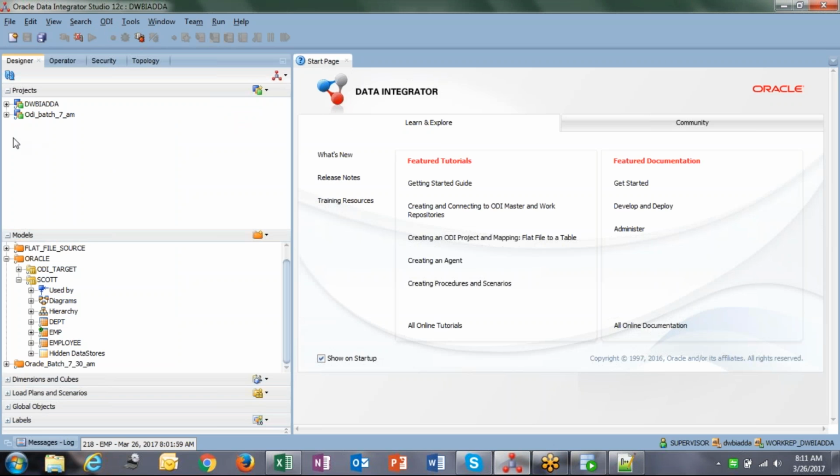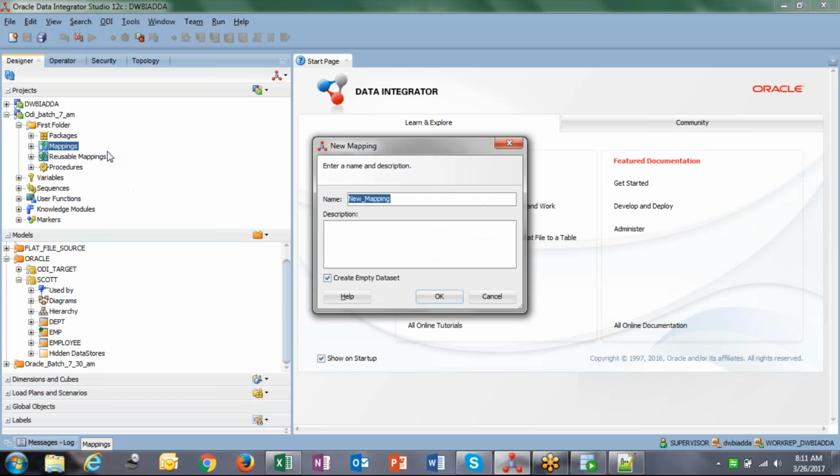Now just go back to your mapping. So I'm trying to create one mapping here. I'm creating the mapping CDC EMP.